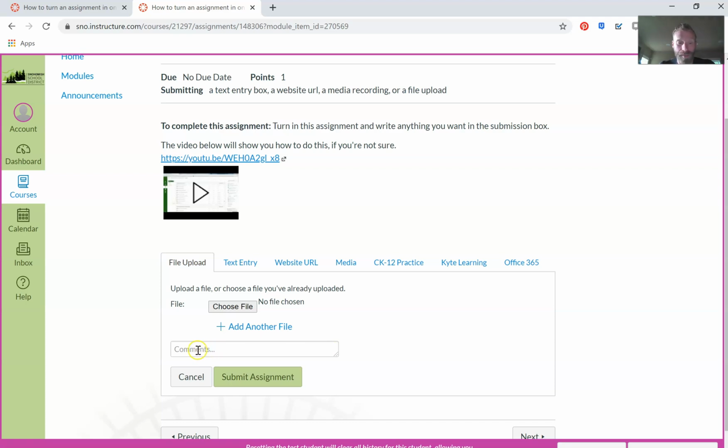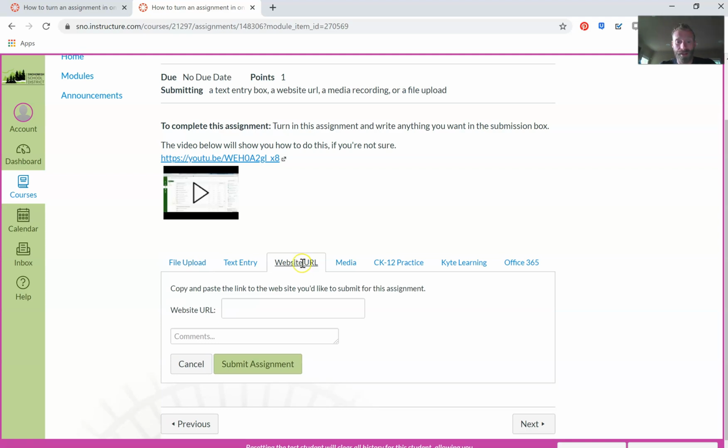You can also give comments. So if you upload a file, say an image of some sort that you need to submit, you could write a little comment to your teacher to explain the image or do whatever they need to know in order for you to communicate to them that you did the thing they are asking you to do. Website URL is another option. Like if you need to turn in a link to a website, you can do that. And you can also write comments if you need to explain that link to your teacher.